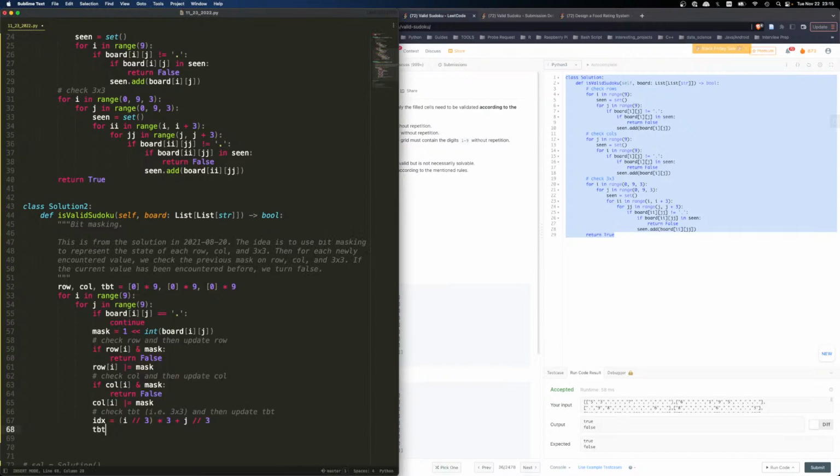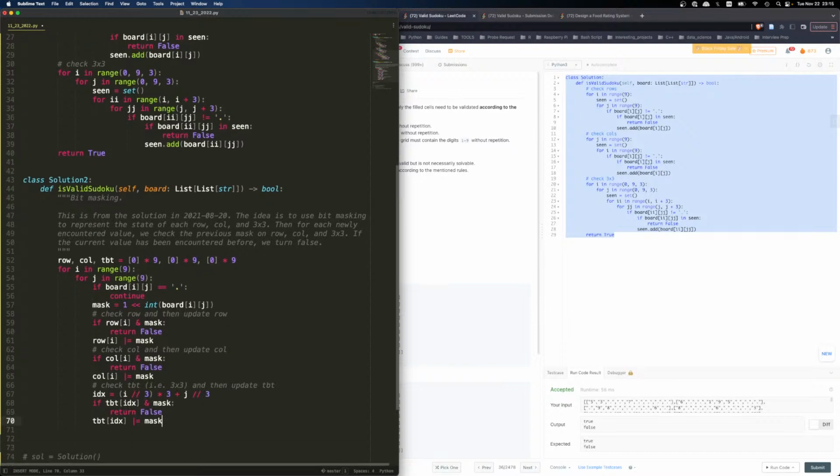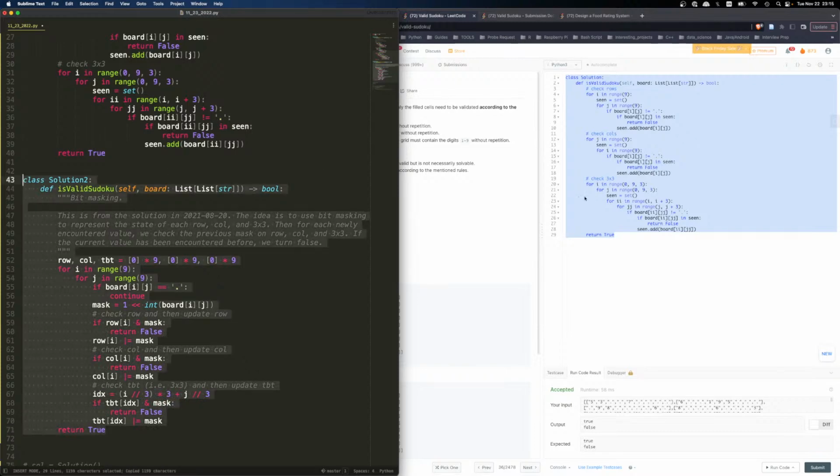Then we say tbt index, right, and mask, return false, otherwise tbt index |= mask. And then return true at the end. Alright, let's try this one.